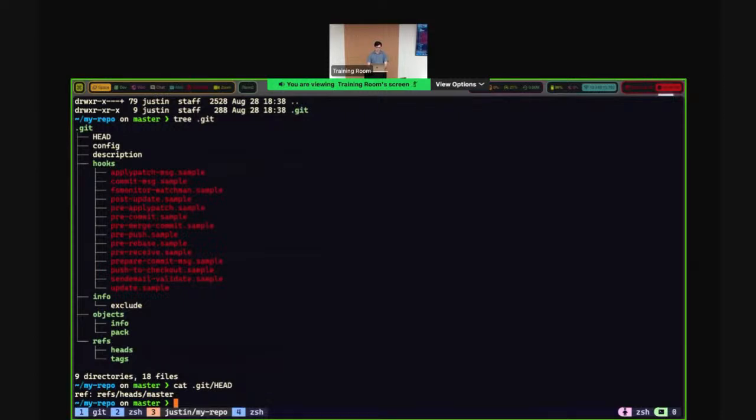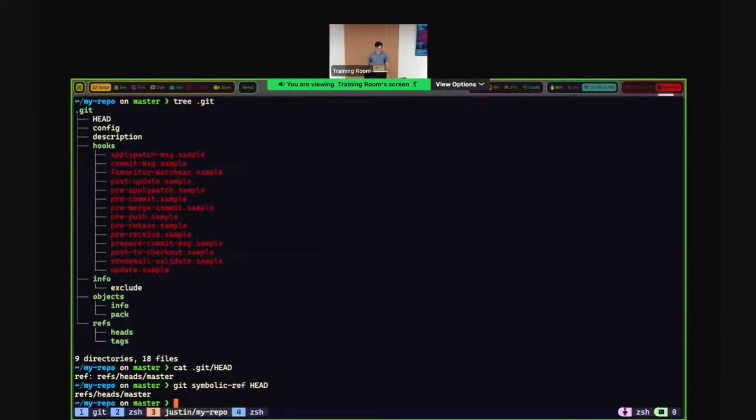So we saw here we can cat it out and see the contents. Another way you can access the value of the HEAD reference is that Git actually has a command for this. It is git symbolic-ref, let me type in HEAD. And we can see here that it printed out that the branch here is master.